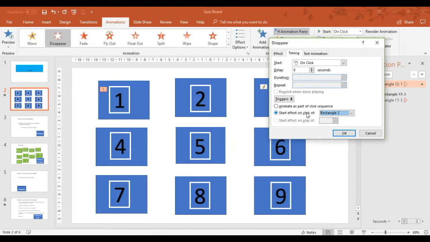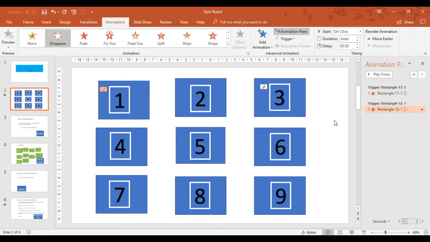So I want it to, when I click, affect my trigger, which happens to be 12.1 I'm looking for. So there's 12.1. All I'm doing is matching the trigger to the name of the rectangle itself, in the number 1 case, this case. I'm now going to click OK. And we're now going to test it.